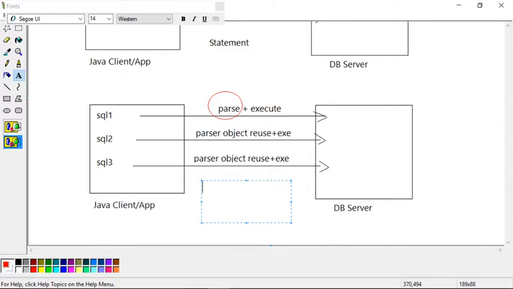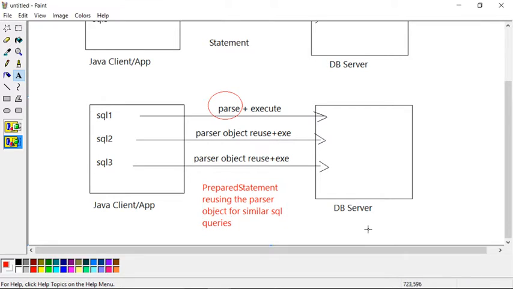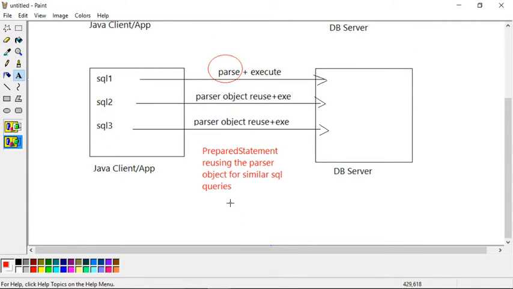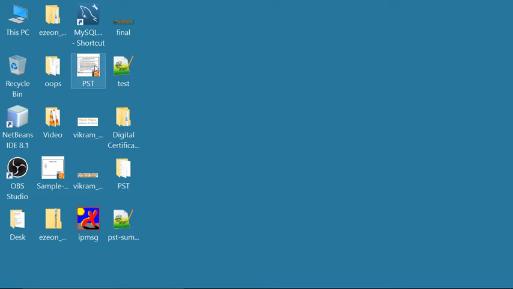This is prepared statement, and it is reusing the parser object for similar SQL queries. So we assume here that query 1, query 2, query 3 are similar queries, but the data set can be different. So prepared statement will improve your performance. Now let's have a look at the summary on the prepared statement through a small slide.